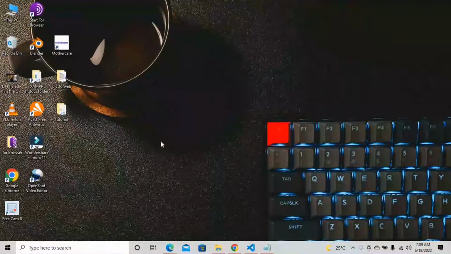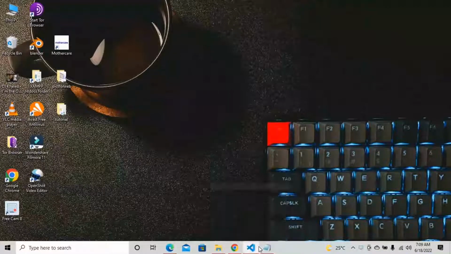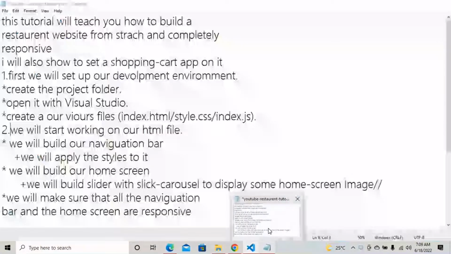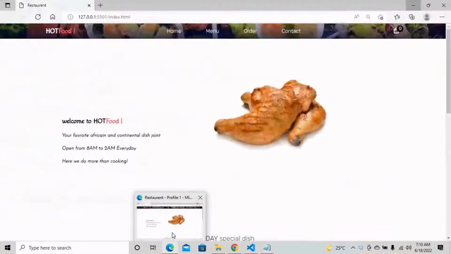And today I will teach you how to make a very nice website and make it responsive. What we are going to do today is I will teach you how to build a restaurant website from scratch and completely responsive. We also set a shopping cart app on it. So let's see what we are going to build.